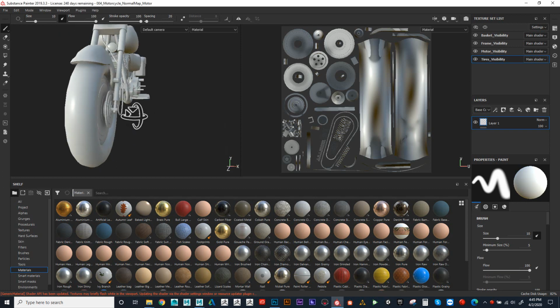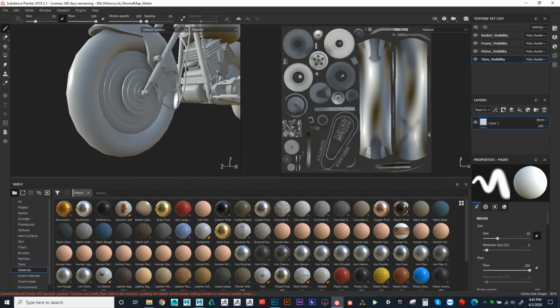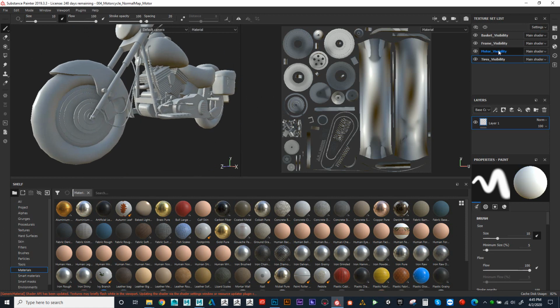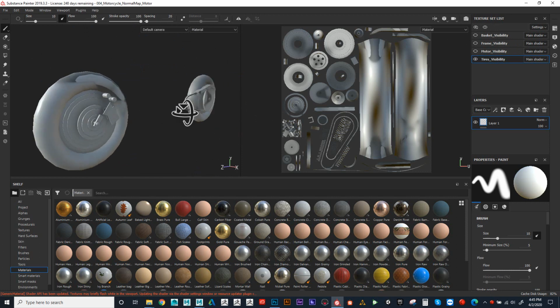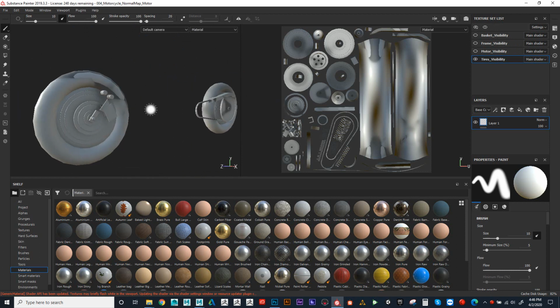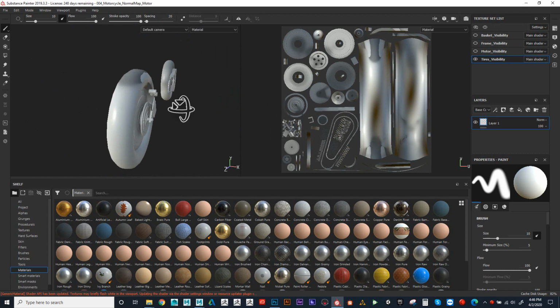Now let's take a look at the tire. And so I'll switch to the tire texture set right here. In fact, I could turn everything else off. Okay, great. So that's what I'm dealing with. And one thing that I want to address is the tread of the tire. Now, I want to make something that kind of repeats down.